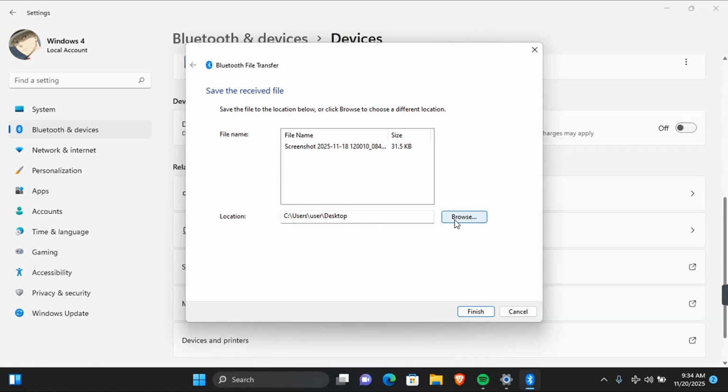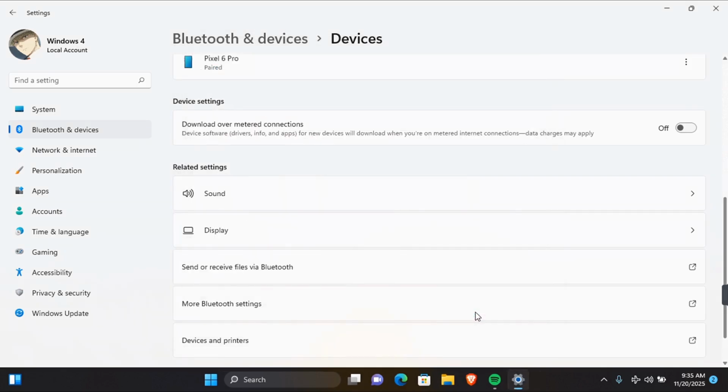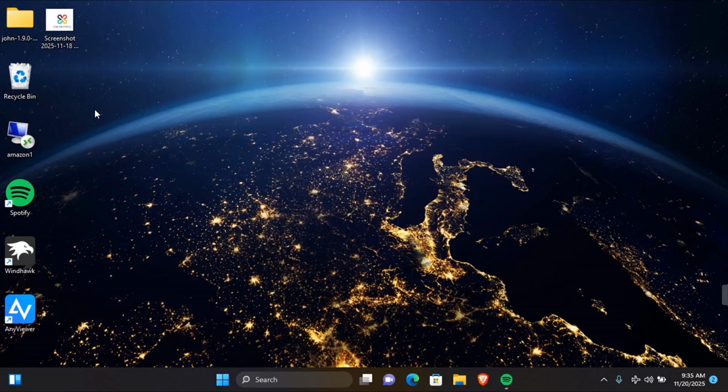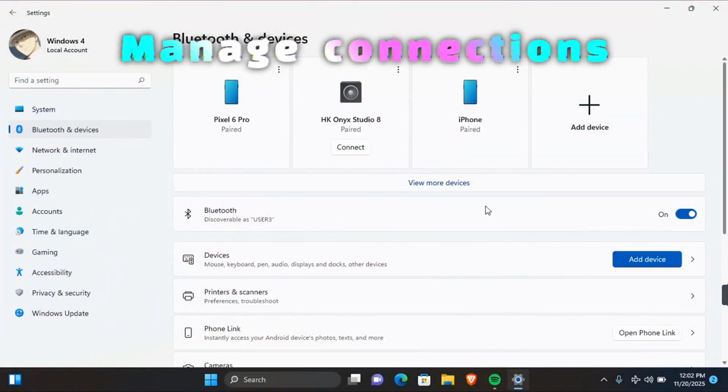Now in the browse section here, you want to click here and select the directory you want the file to be saved. I'm going to be clicking on desktop since I want to save it to desktop, and then click on OK. Click on finish, and now when you close this, you will see the file has been received successfully to the desktop.